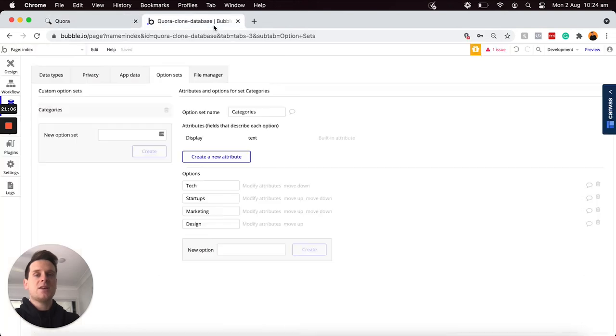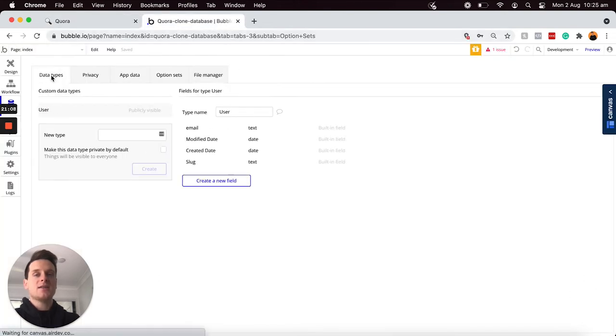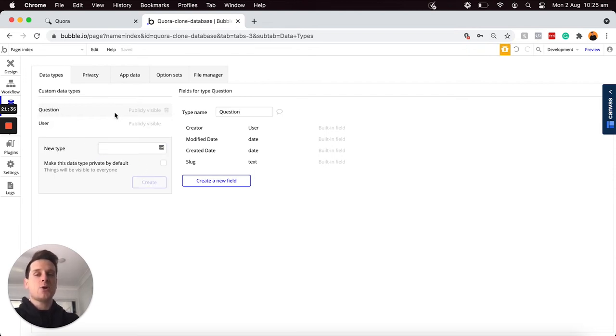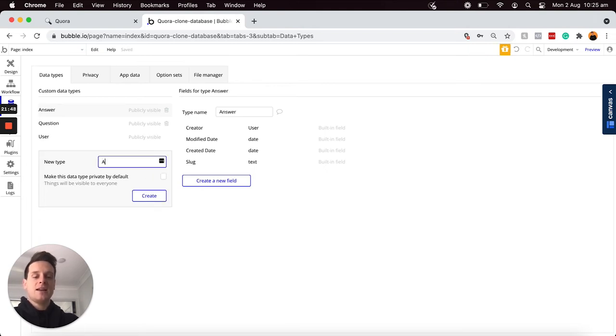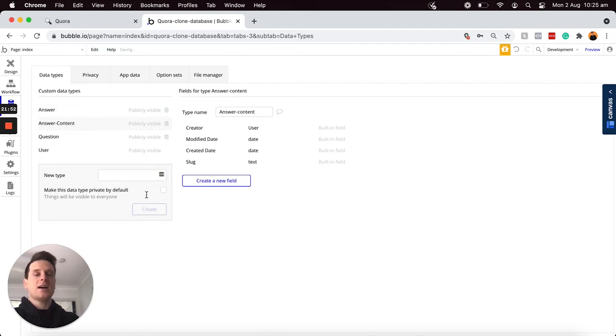So let's jump into Bubble and open up our data types tab here, and we can start to add in all of the different data types within our database. So the first data type I'll be adding is our question. As I mentioned, every time someone creates a question, we're going to need to register that in our database. Then after our question, I'd like to add in an answer. And then for every answer, we will be registering the answer content. So that is the actual text that should be connected to an answer.